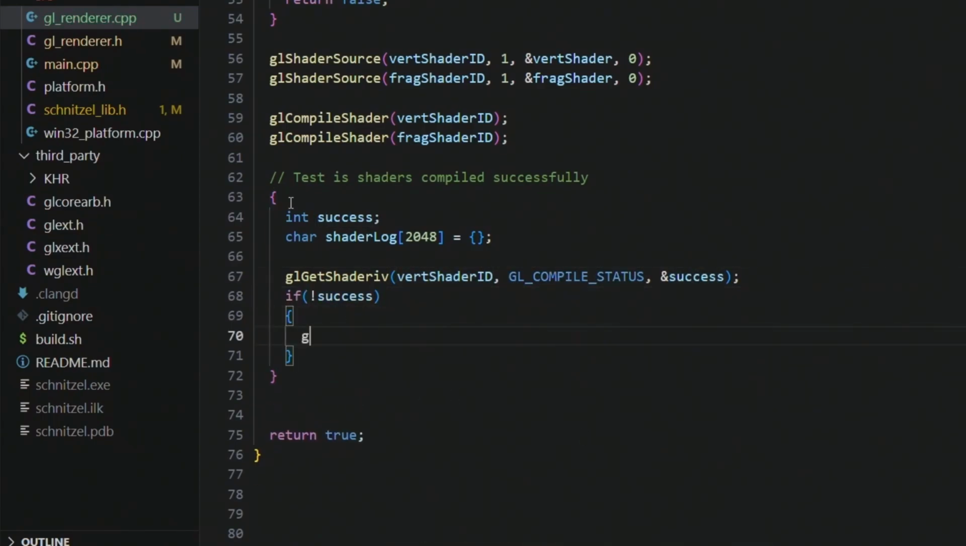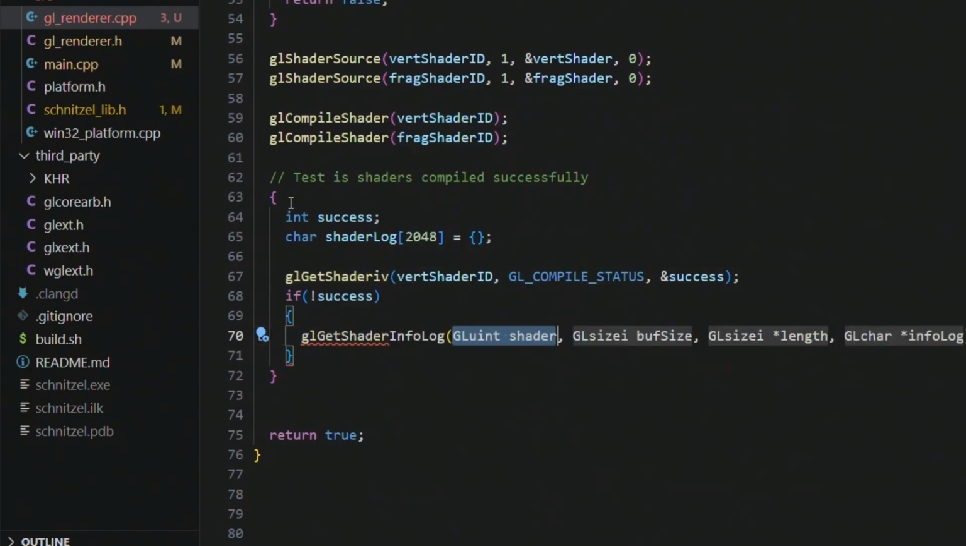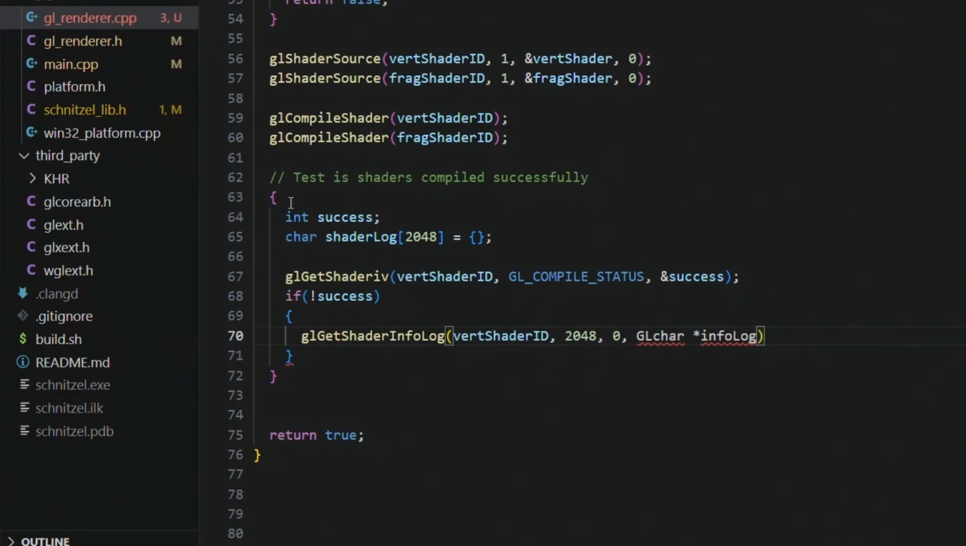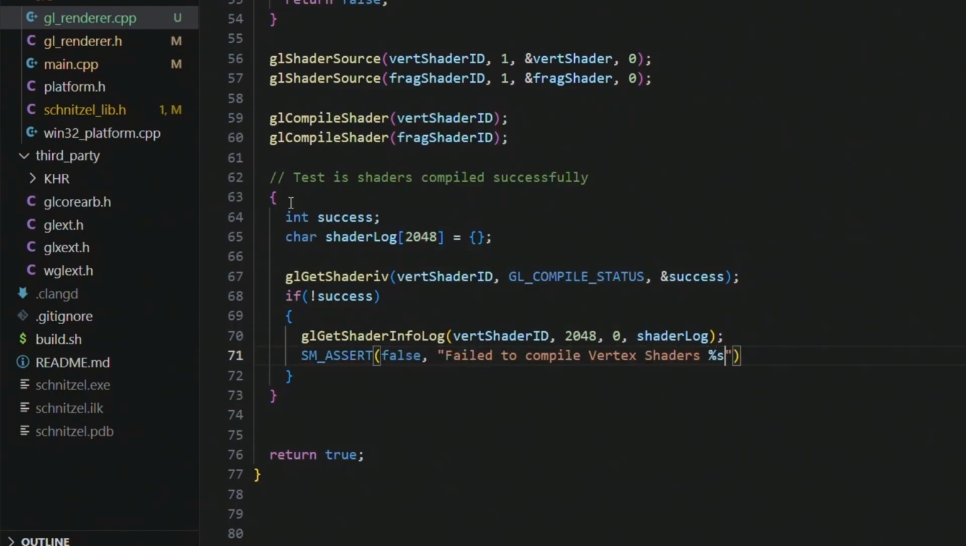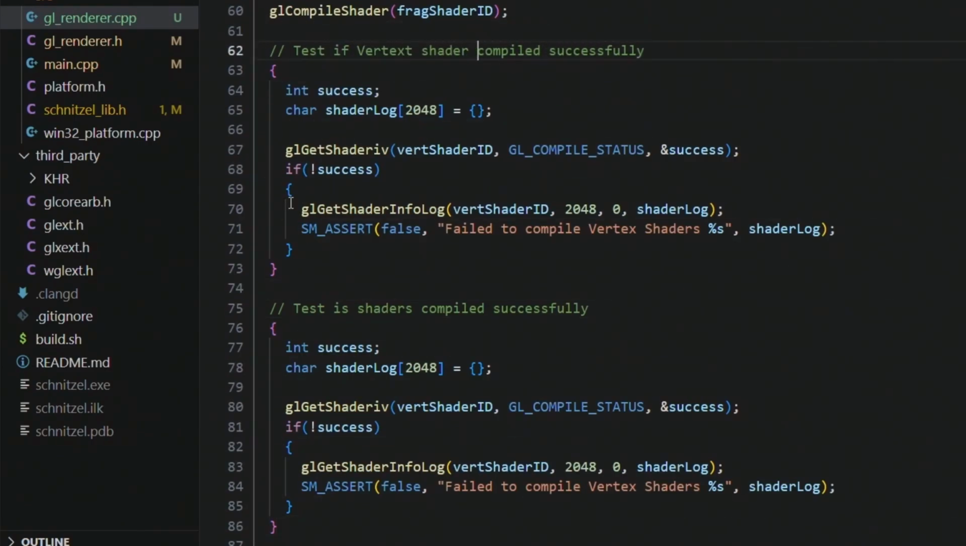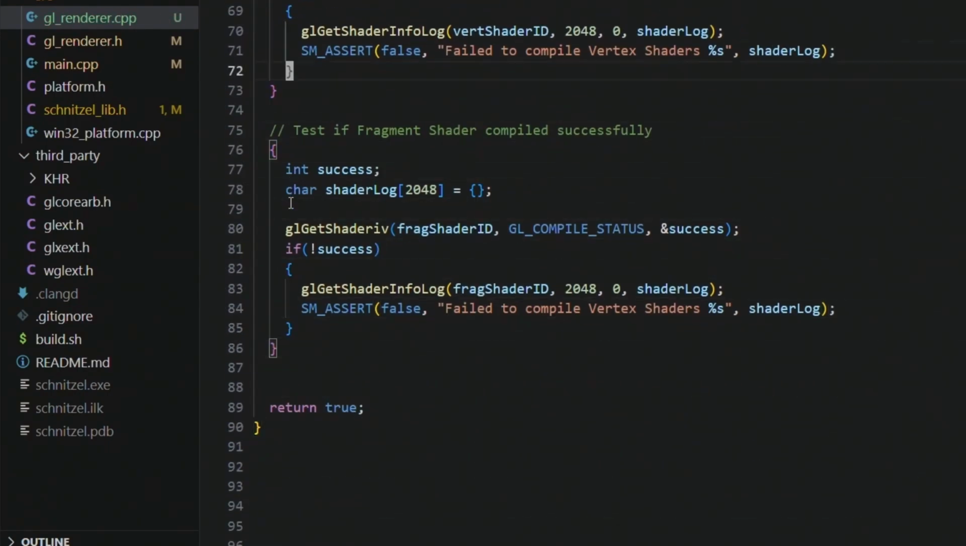If we don't have success, then we actually want to get the shader info log based on the shader ID as the first parameter, the length of the buffer that we have for the message, and then the actual shader log message. And what I do here is I throw an assertion that basically holds the program at this point and will then log a message to the console with the proper error message from the shader. And of course I do that both for the fragment and the vertex shader.